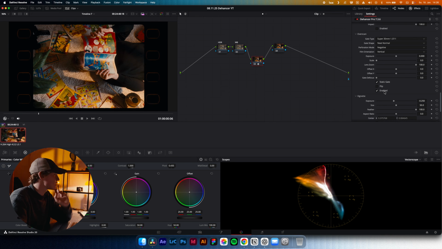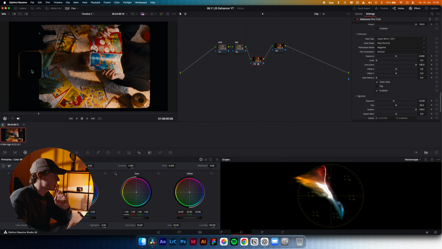You can enable this one if you want and choose the different presets. It just adds the film border. This can be super cool for a music video and if you want to go really creative, but I think for normal use this is a bit too creative.